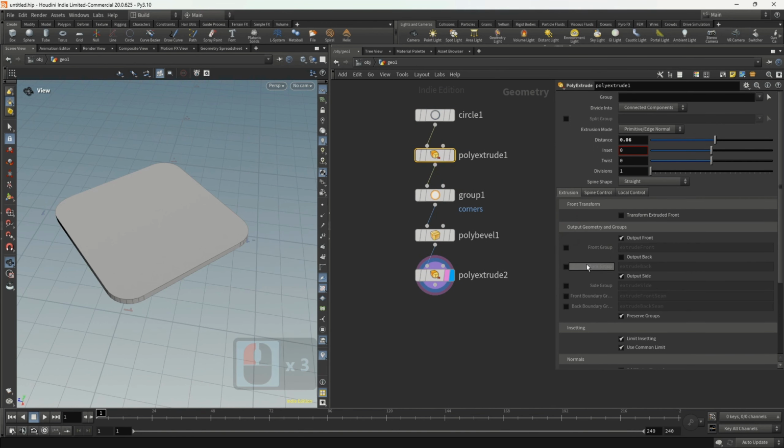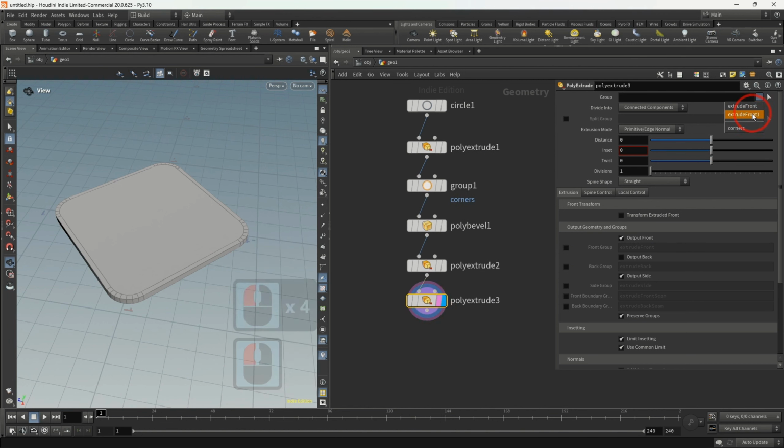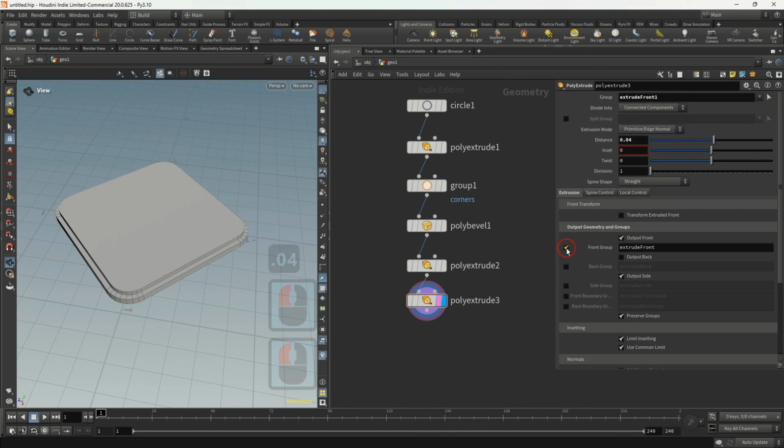Now we will return to the first Polyextrude node and activate the front group parameter. Here, select the previously created group. For the inset parameter, set the value to 0.04 and activate the front group. Here add 1. Add the Polyextrude node and select the Extrude front group 1. For the distance parameter set 0.04. Here activate the front group parameter and add 2.